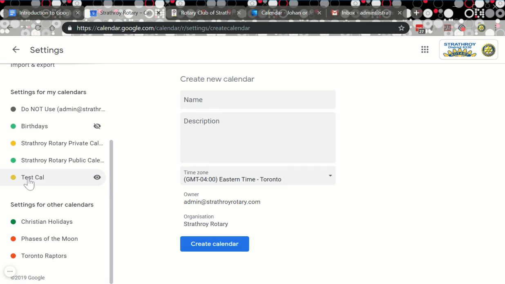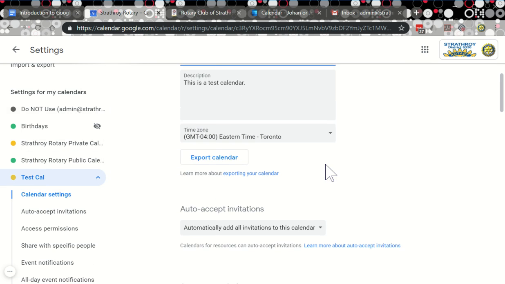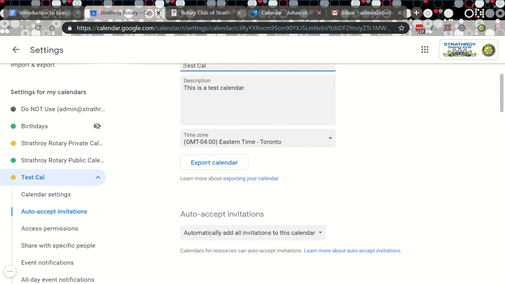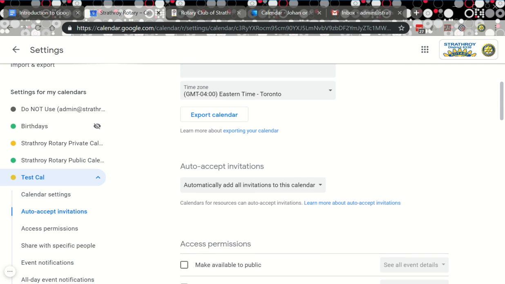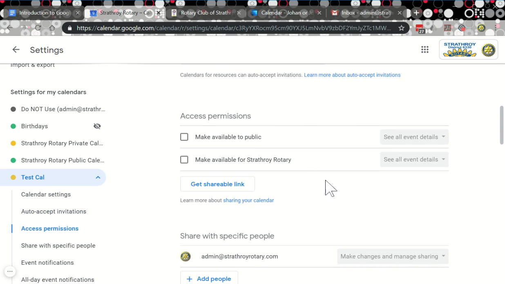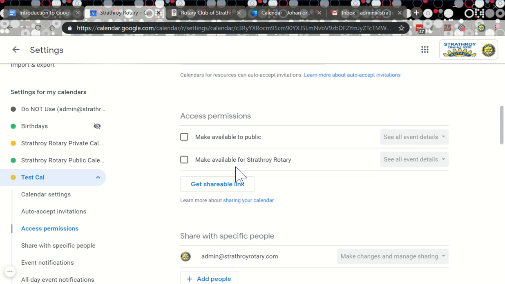Now, if we click on test cal under settings for test cal, we can go through and change more settings on this calendar. I'm going to skip over the more advanced stuff. Ignore this, make available for Strathroy Rotary. But this one here, make available to the public, is important.